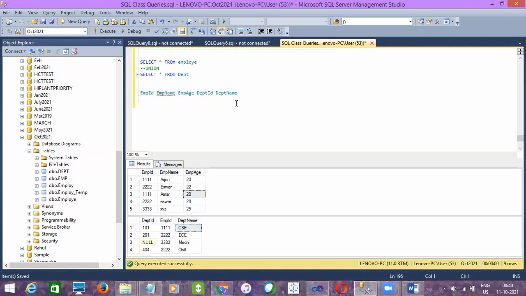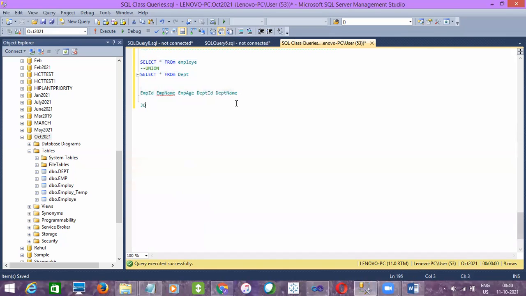But if you want to get it this way, we have a concept called joins, right? So we have to use joins to combine two tables' result sets.